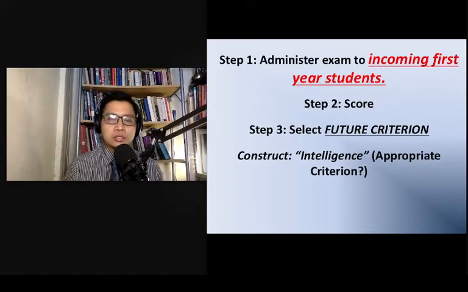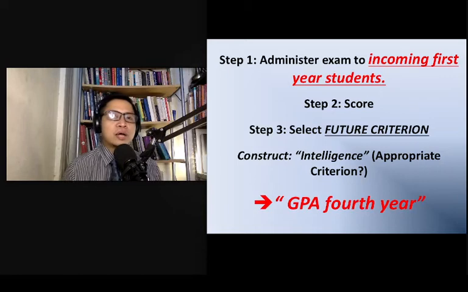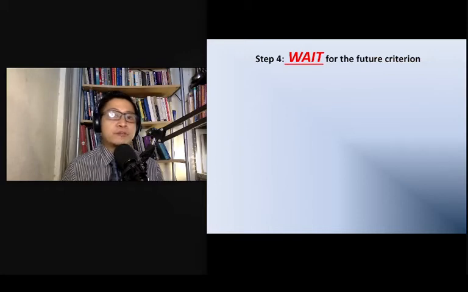So, given that your test is measuring intelligence, ano kaya ang magandang criterion for intelligence in the context of this case? Pwede nating piliin yung kanilang magiging grade sa 4th year. Pag 4th year na sila, ano kaya yung magiging GPA nila kapag sila ay 4th year na? So yan ngayon yung criterion that we are going to assign: their GPA on their 4th year.